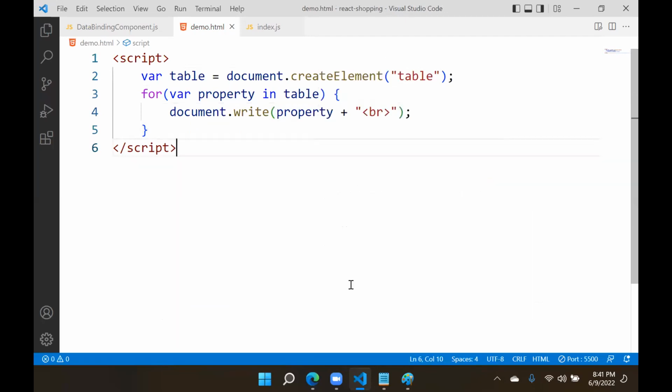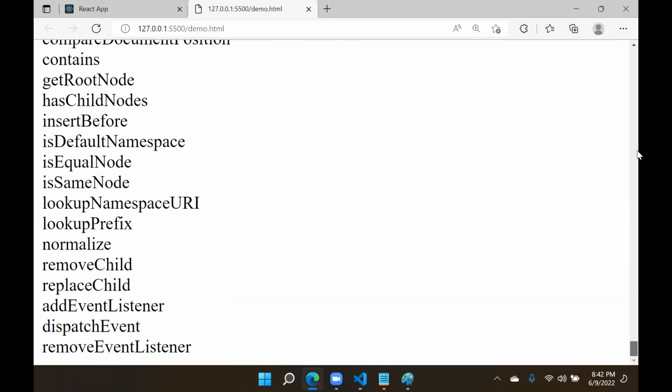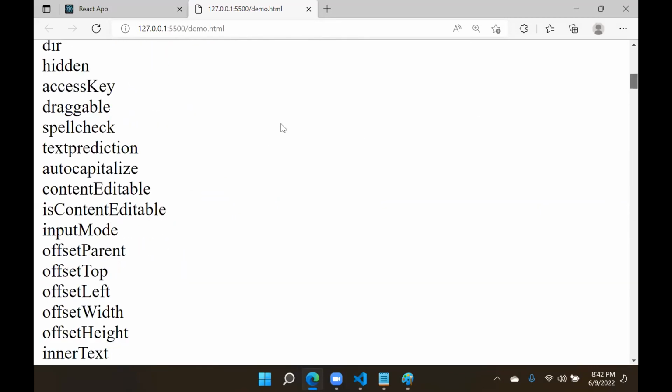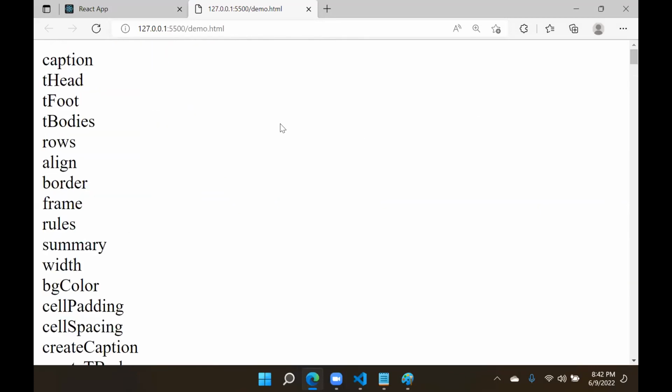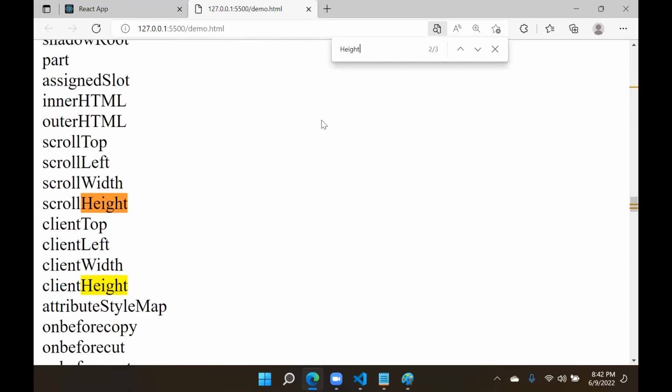When you run this, you can see that these are all the table properties. Hundreds of properties are there for a table. You know only a few of them, right? Now I am searching in the properties. I will search for width. Width is there, you can see. Now I am searching for height. Height is not there. It shows offsetHeight, scrollHeight, clientHeight, but there is no height. Table doesn't have height as a property.